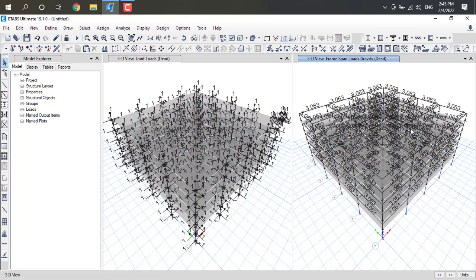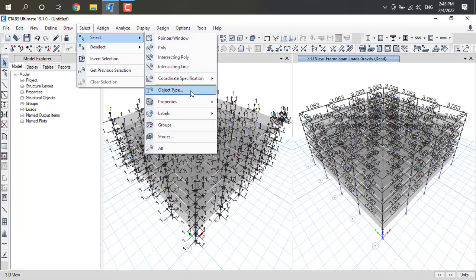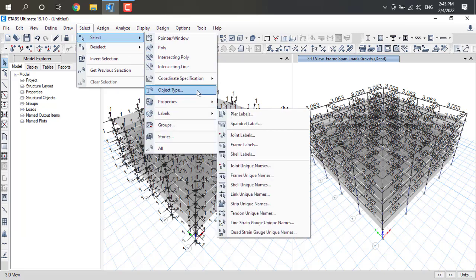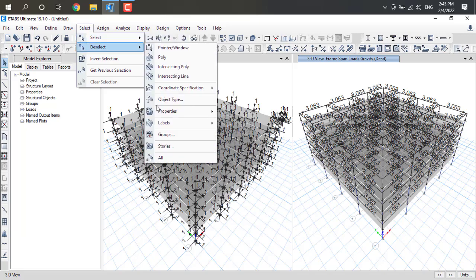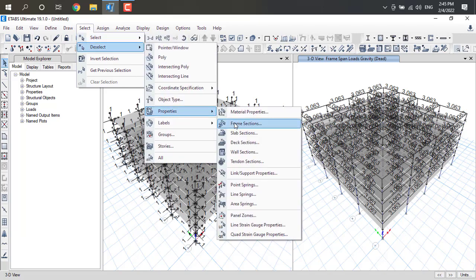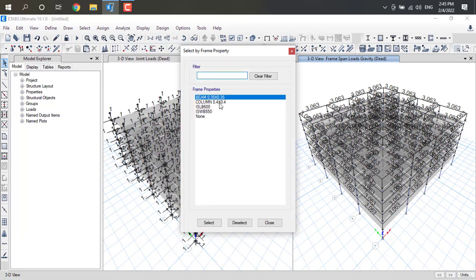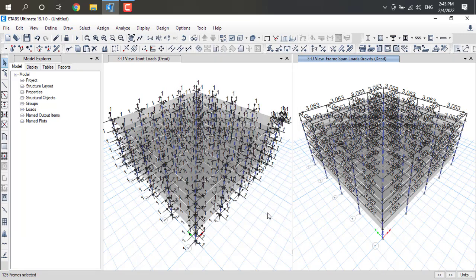Okay, next we have to do the same manner for columns. Go to select option and select here. Go to properties. Here we have the frame sections. In frame sections we have to select the columns. Select it and close it.